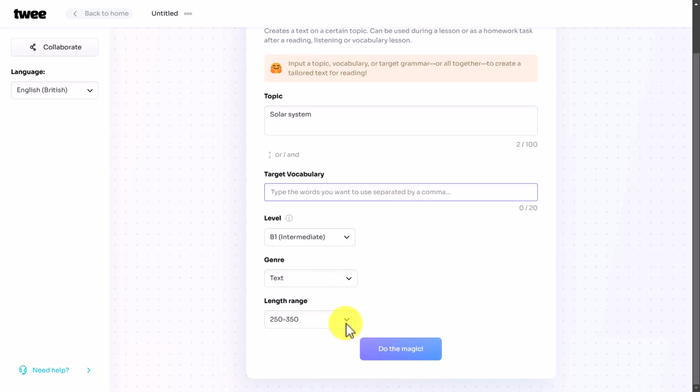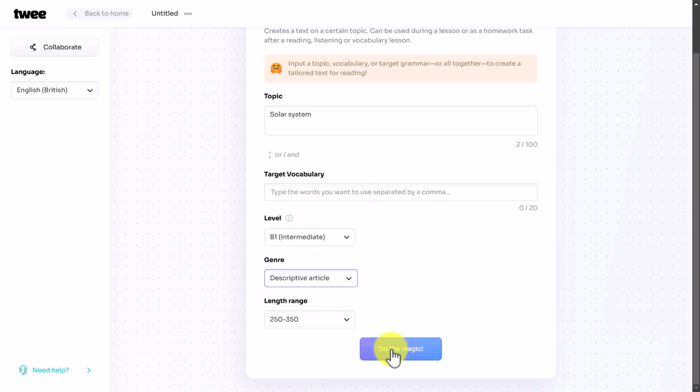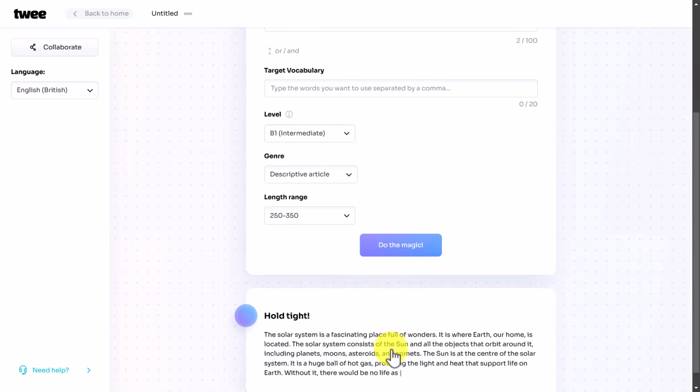I'll leave it about 250 words. I get different types of text that I can choose, but I'm just going to do a descriptive article, and I'm going to click on do the magic, and it's actually going to generate that text for me, and you'll see that text appear at the bottom of the screen.